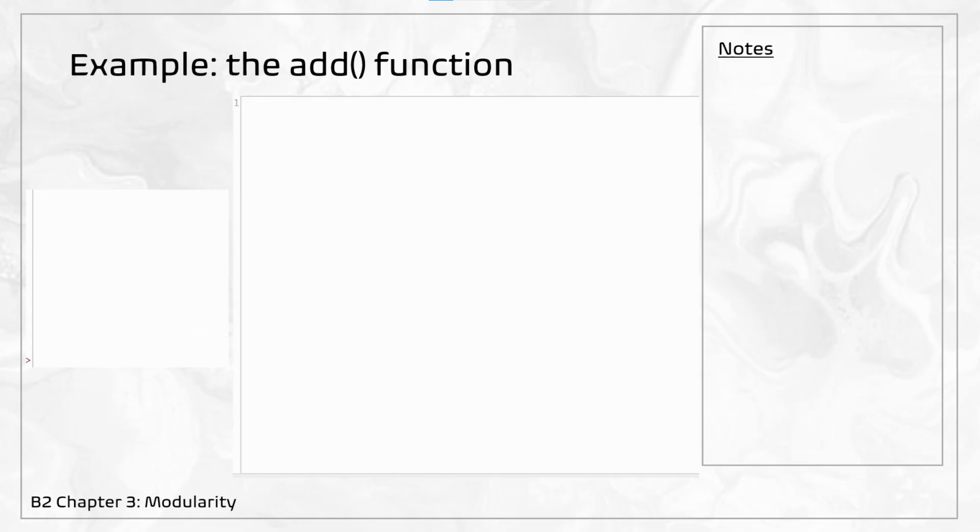Let's make an example function, add, that adds 2 numbers together. We want the add function to take in 2 numbers, sum them together, and then return the sum. So first, we can define the function with 2 parameters, a and b. So let's just call the function add, and then we'll take 2 parameters, a and b, like this.